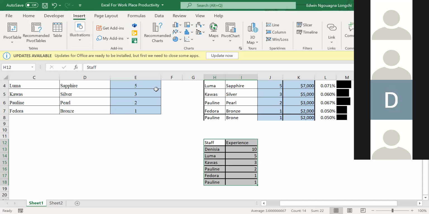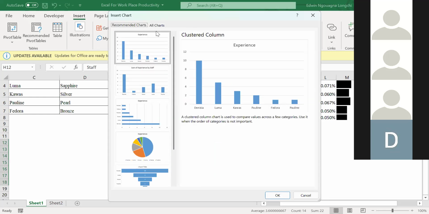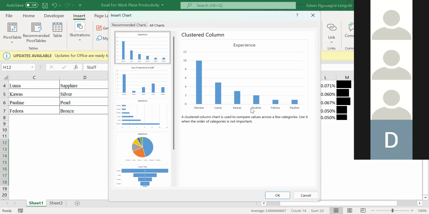Okay, so when I highlight all of this, I just come to insert. I don't know which chart to plot, so I just click on recommended charts. When I click on recommended charts, you can see now it recommends a column chart, this other one, a bar chart, a pie chart. I've forgotten the name of this one. And then this other one here. It shows me the clustered column chart here, so I simply click on it. So when we click on it, this is what we had.